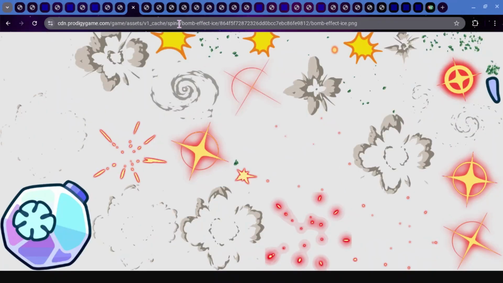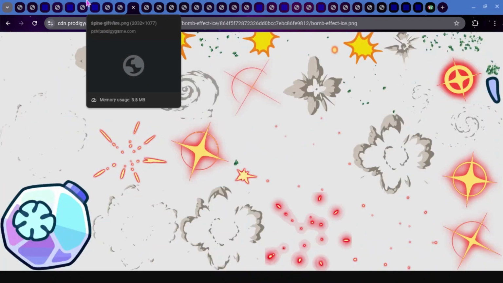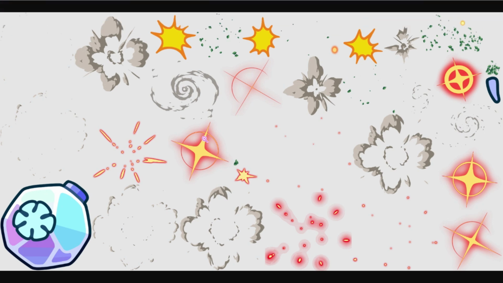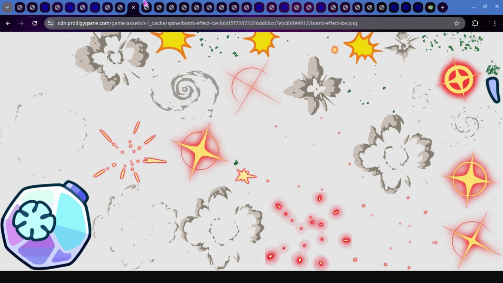And then we have the bomb effect ice. I also just got rid of all of these spine gift fire, because they're pretty much the exact same for every single one. So yeah, this is the one for ice. So you can see the bomb down here. Nothing really else interesting here. It pretty much just has every other element besides for the bomb and like this thing over here. We can see that this is spine damage over time for the ice one, which looks pretty cool. We have this icon right here.